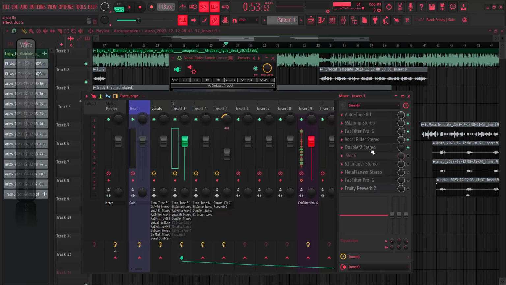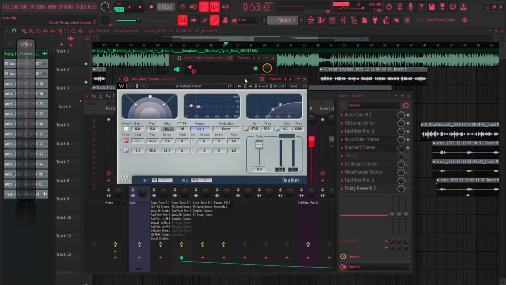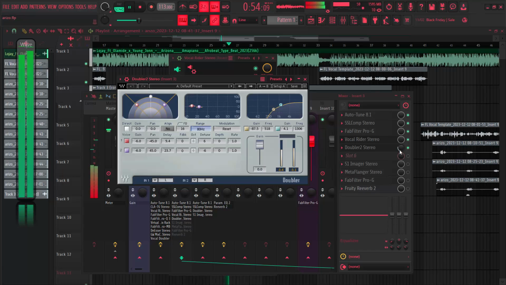So the next thing I did was to add a doubler to it. So I just added a doubler to it. This is from Waves. I just took out the low aspect. So this is the only thing I did in it. I didn't do anything much. So I just have to reduce the volume, the mix here a little bit, and it sounds this way.